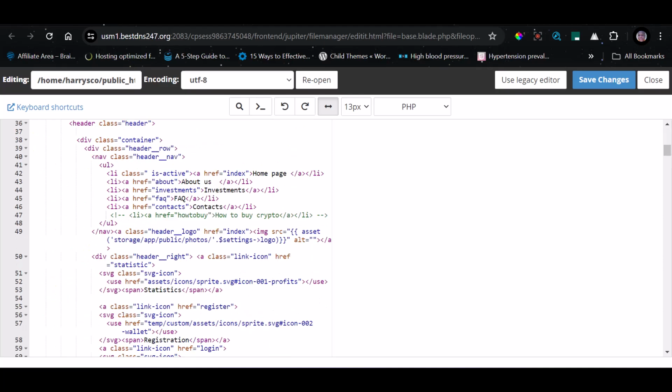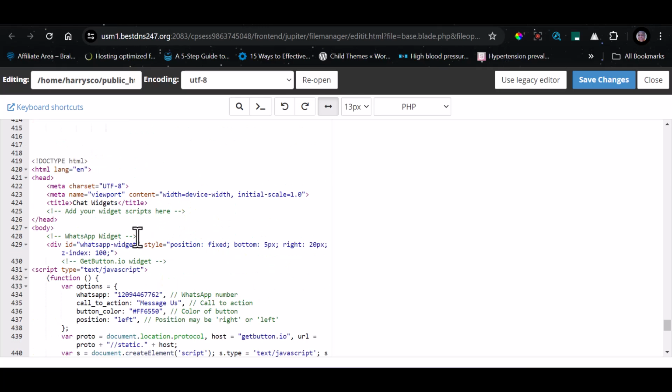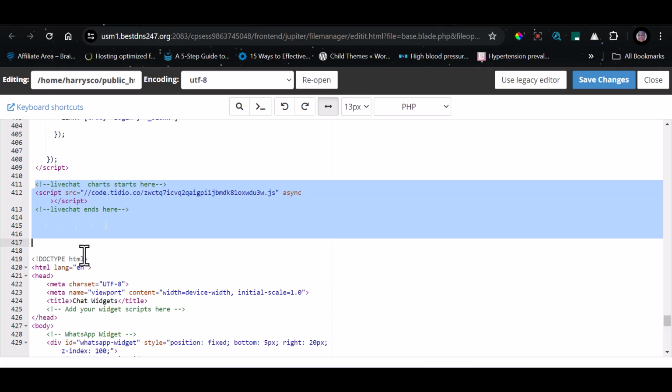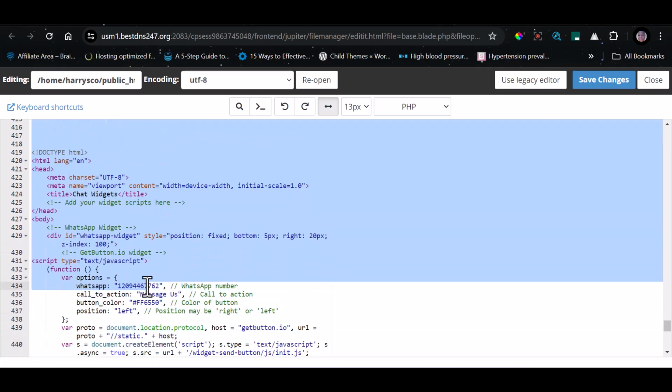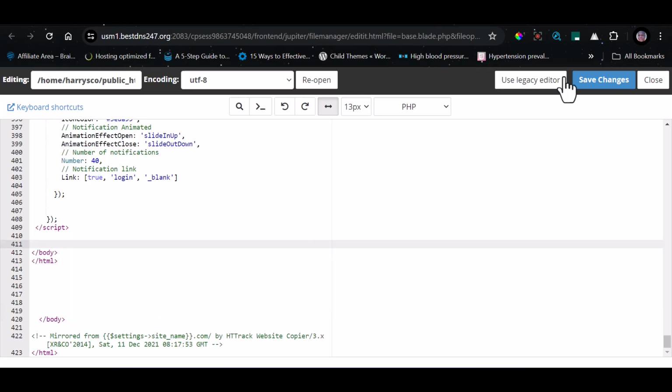All right, so I'll scroll down. I can see the live chats here. I can see Tidio, you can see Tidio. You can just see the next one. You can see the WhatsApp chat over there. So you just go ahead and delete it as well.